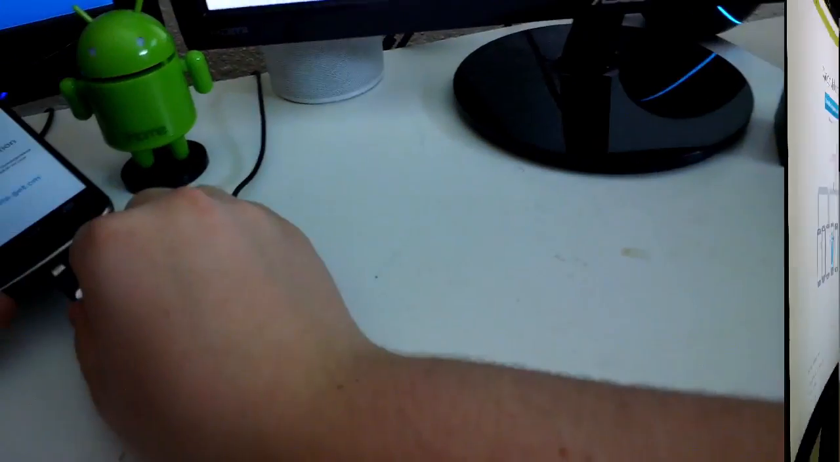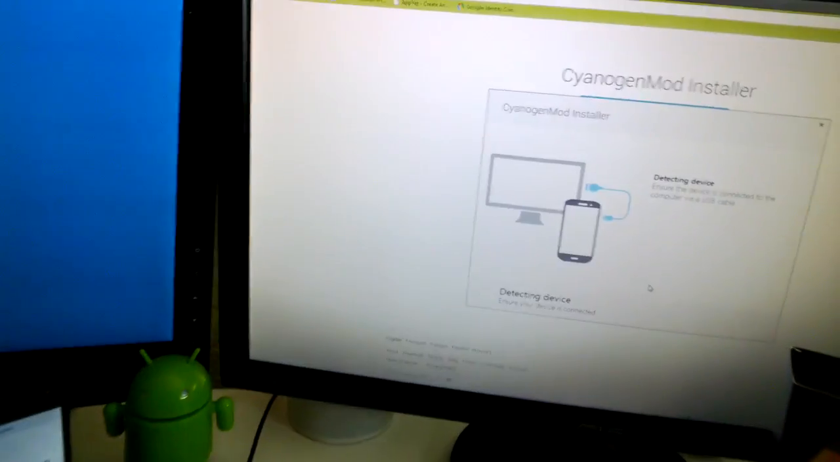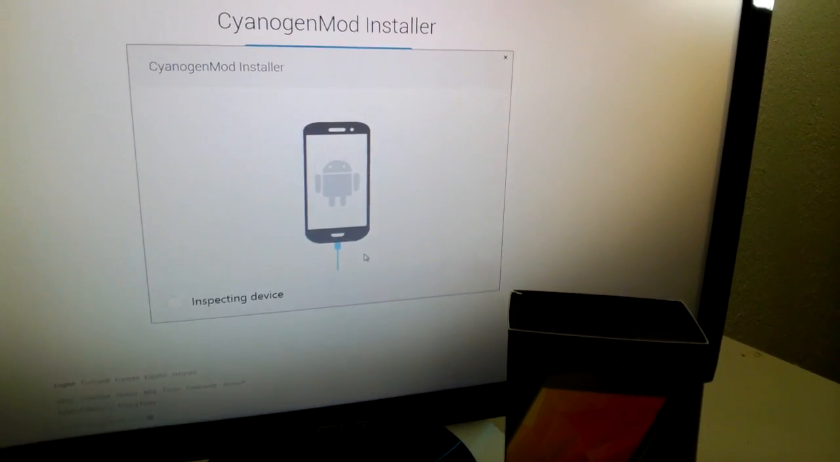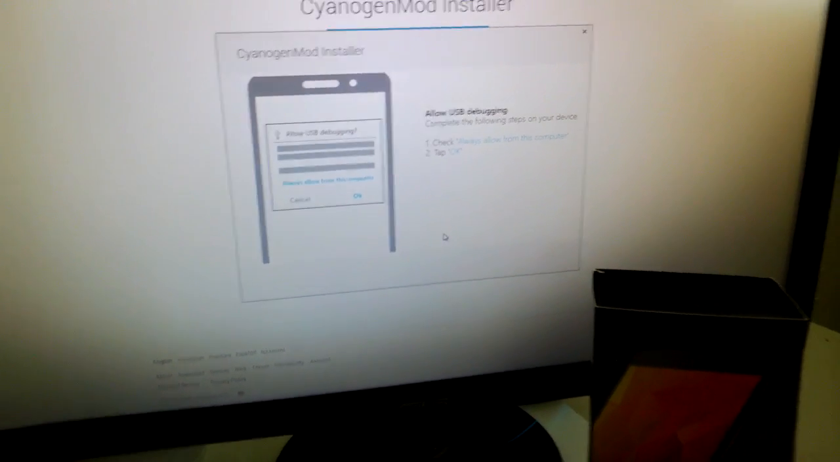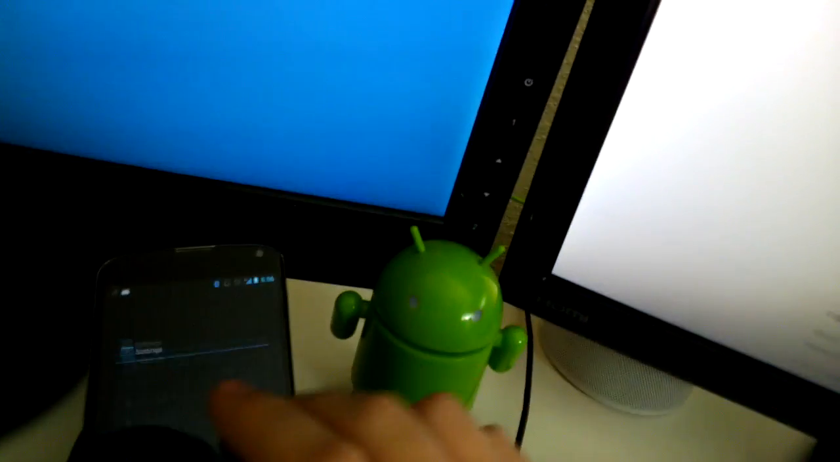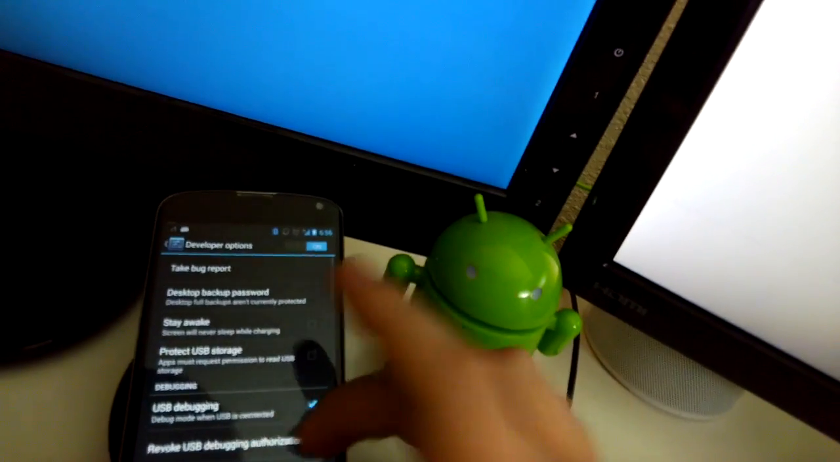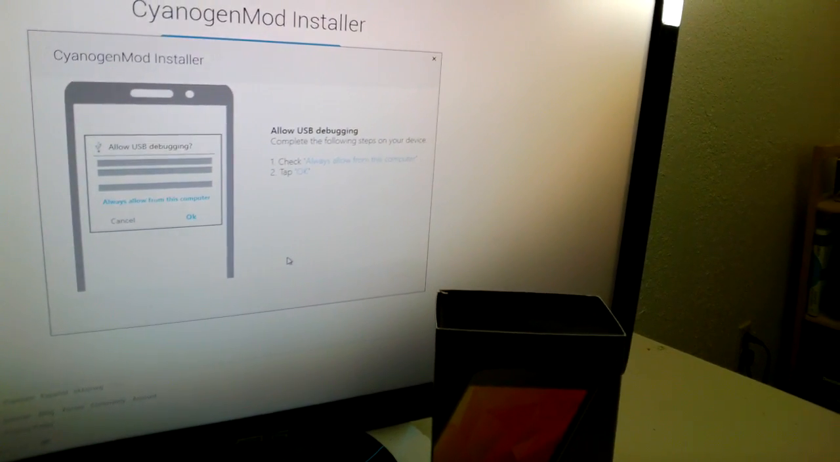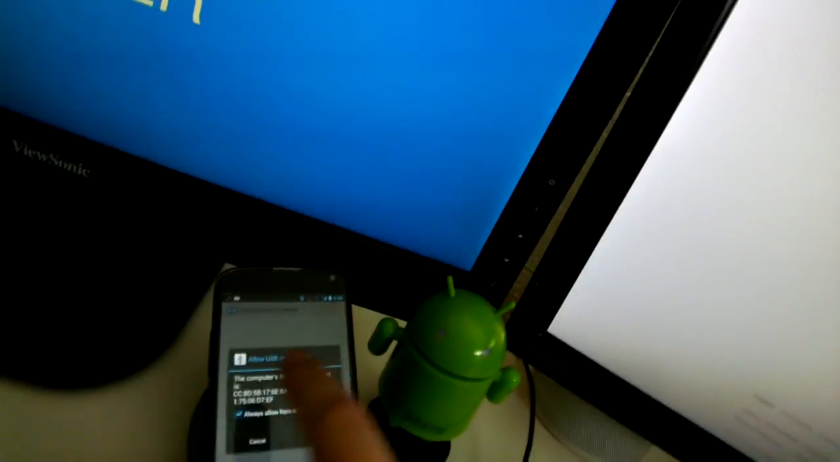Okay, plugging this in. And now it's inspecting the device. And so it's saying to allow USB debugging, which we've already done. So let's disable it, and revoke the rights. Maybe this will ask for it again. So, okay. Always allow. Okay. Now we wait.